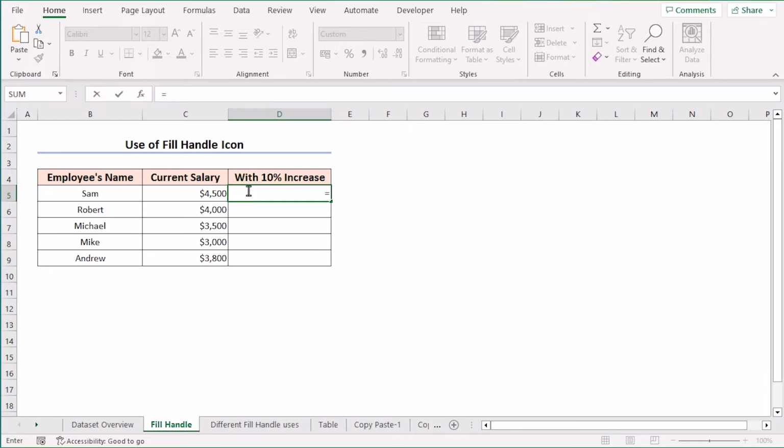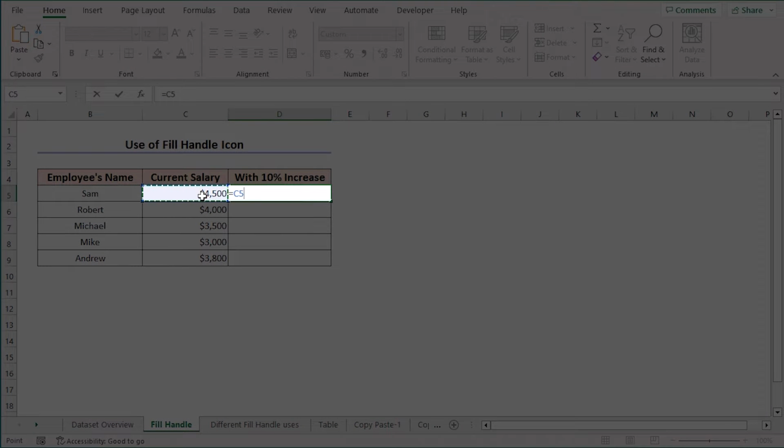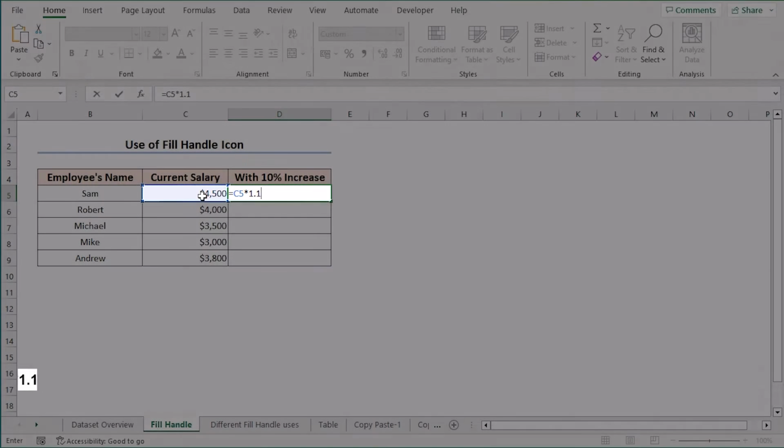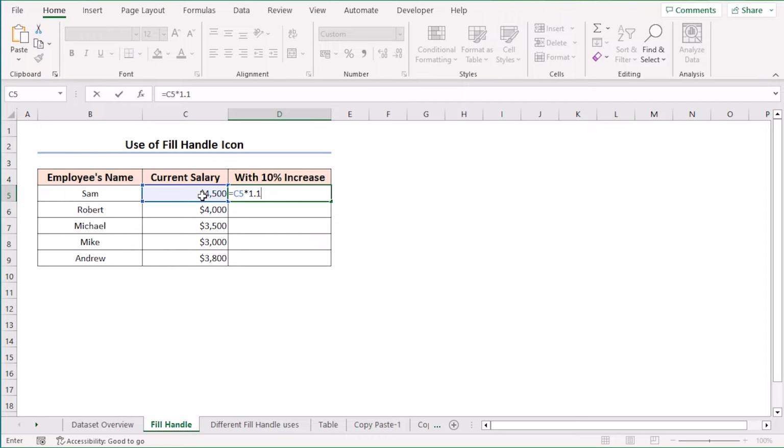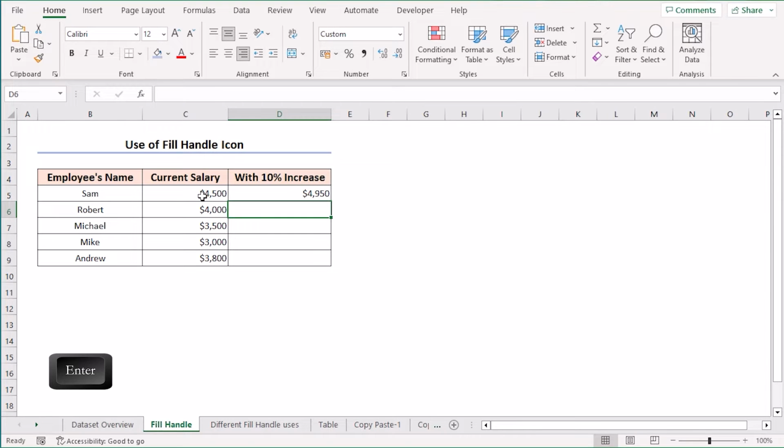So we have to select our current salary and then multiply it with 1.1 as we are trying to get the 10% increase. After that, we press the enter button to get our result. Now, we select the D5 cell and then drag it down to the very last cell. Then each and every cell will get the same formula here.